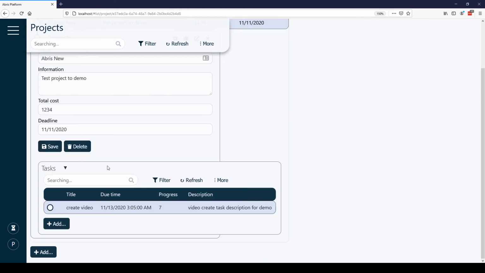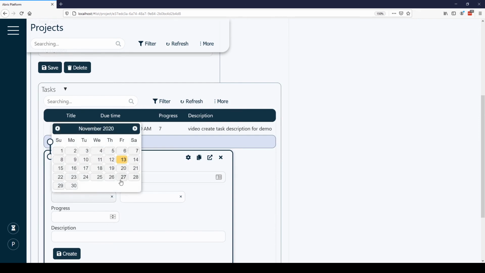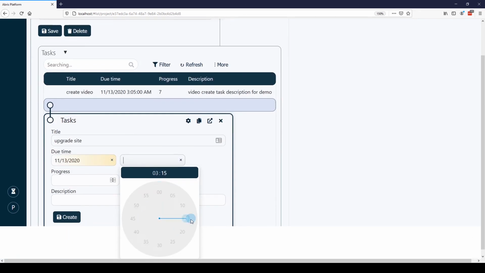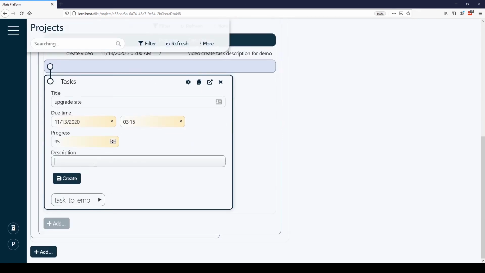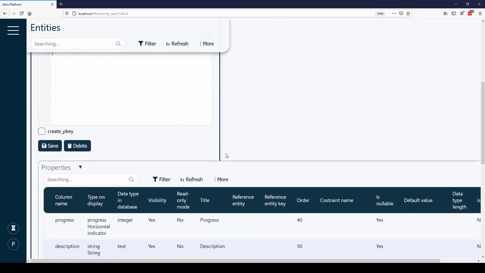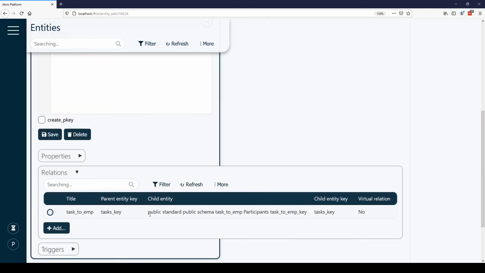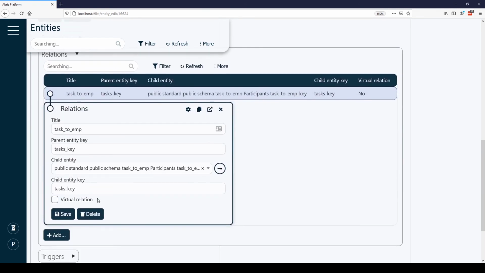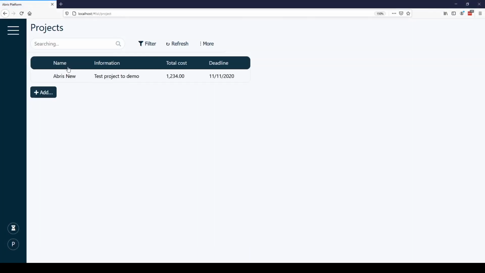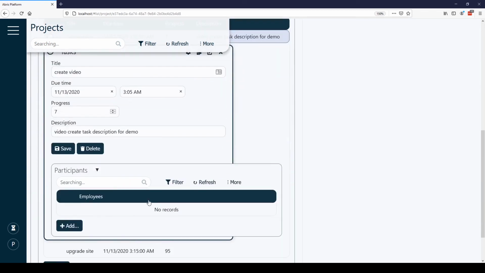If you add tasks to project and then click on any task, you can see that additional panel task to employee was added to the task form. We can rename panel task to employee. Find Table Task, open Relations, click on Task to employee row and set new title for relation. Refresh browser window and see the title of the panel change to Participants.